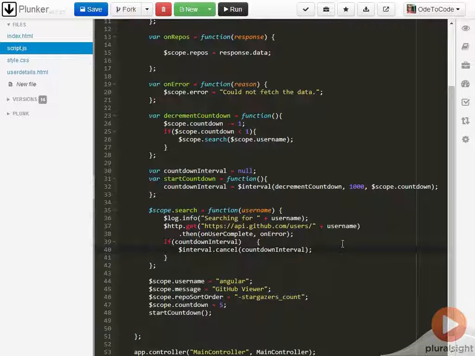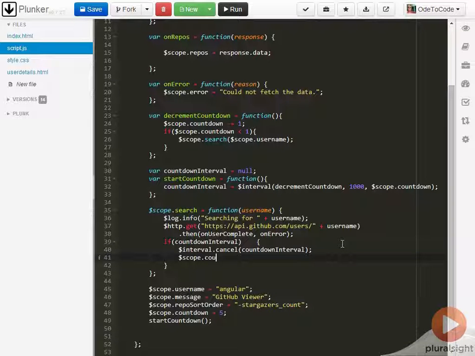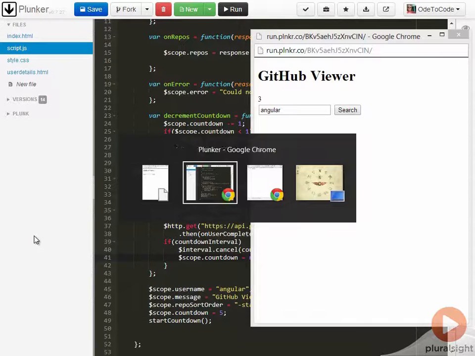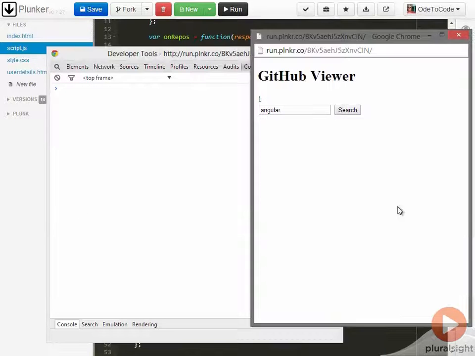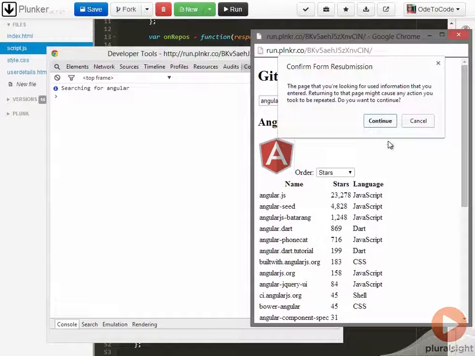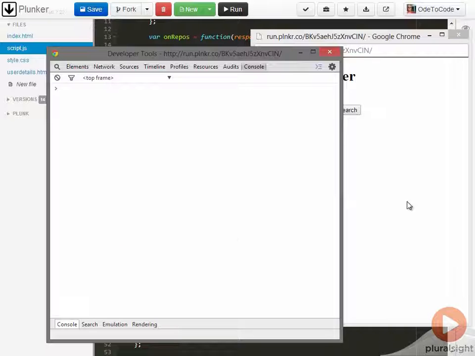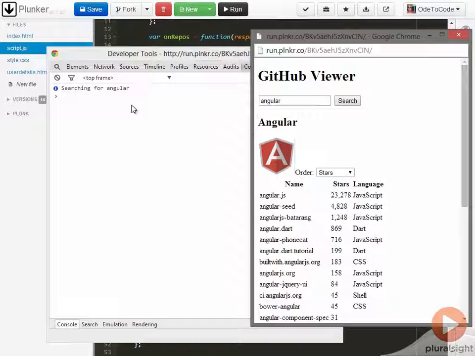You probably know how to do this, but if I just say scope.countdown equals null or empty it out, blank it out, now what I should be able to do is open all of these windows again. Let's do a refresh, do a search. Now I did one search, I stopped the interval, and I took the countdown off the screen. So that's how useful the log service can be.